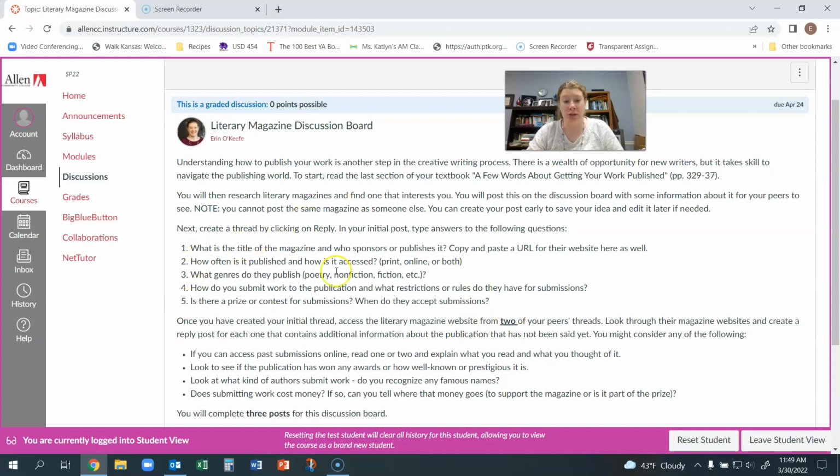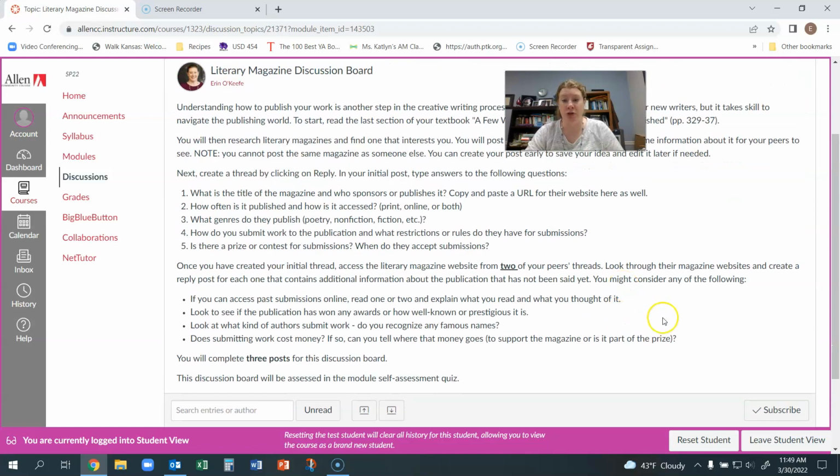And then you're just going to give us information about how often it publishes, and whether it's only accessible online or if they actually print copies, and what genres they publish and that kind of thing. So you can answer all of these questions. When you're done, then you'll look for 2 of your peers' magazines.